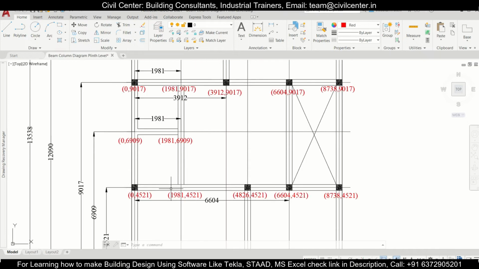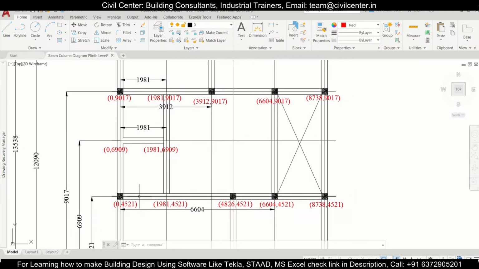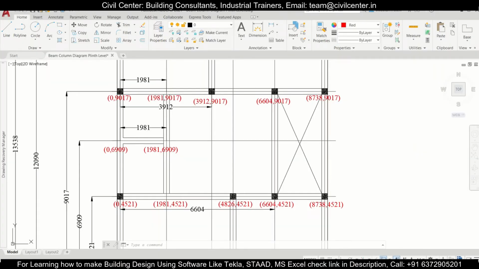For the second range, the minimum X is again 0 and the maximum X is 6604. Let's do this -1 to 7. So the X range will be -1 to 7. The Y range will remain the same, and for the Z range, the minimum is 4521, as you can see, and the maximum is 9017. So let's do this as 4 to 10. That will satisfy our case here. This will be our Z range, as you can check from here.